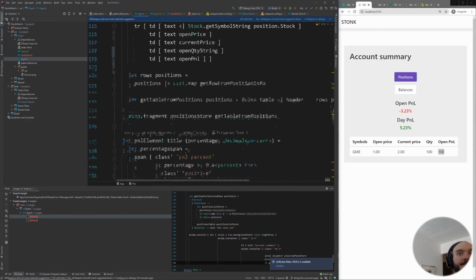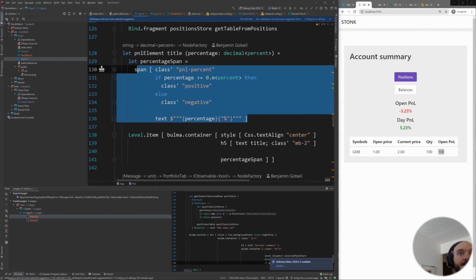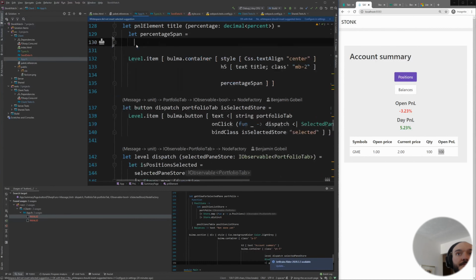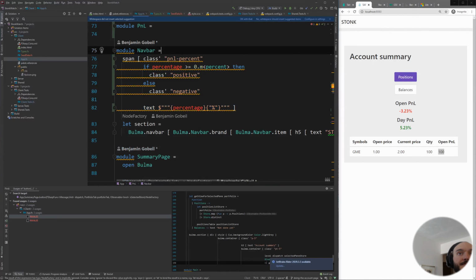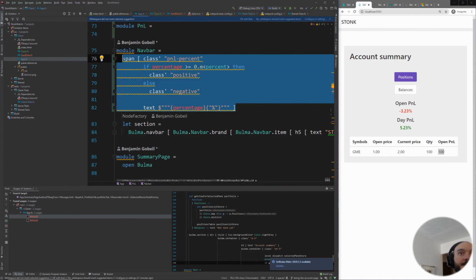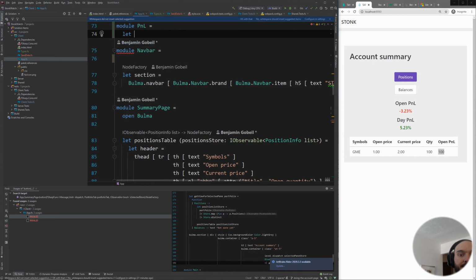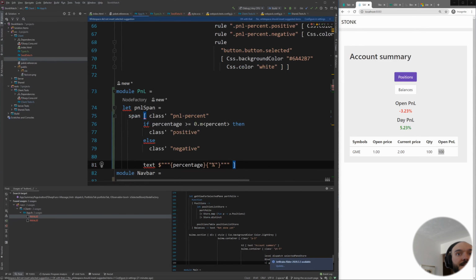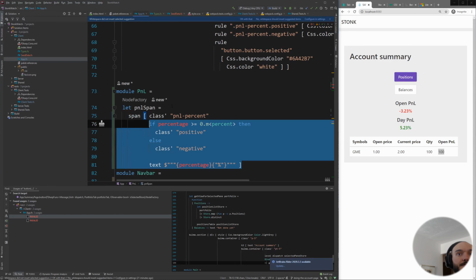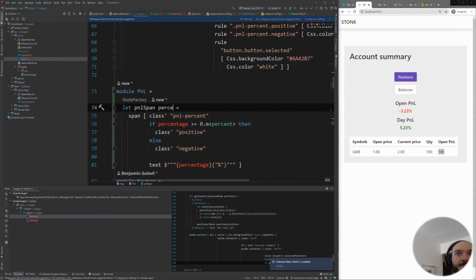and this code, percentage span, boom. Makes you want to grab everything here. Perfect. Now I just need to, well, what am I doing? It's not a good place. It's here. I'm going to do let P&L view, or P&L span. That's good. So let P&L span, and I want to order this, and then I want to pass it the percentage.